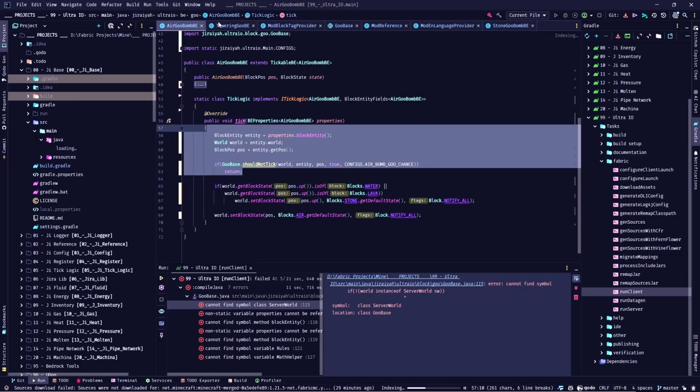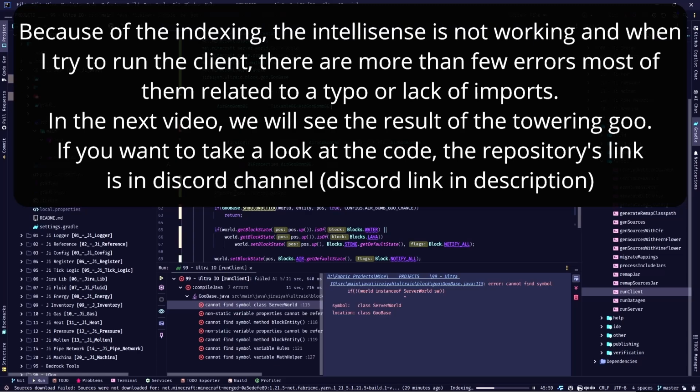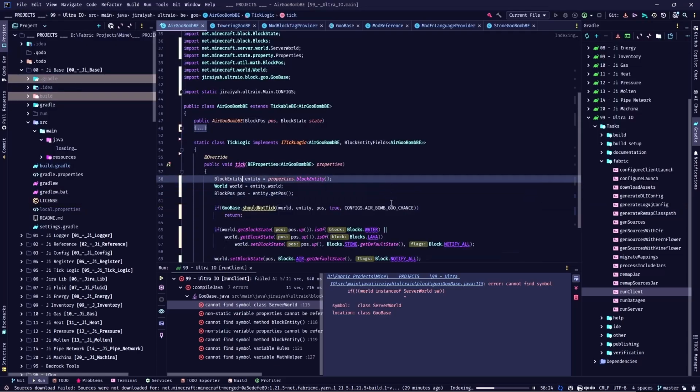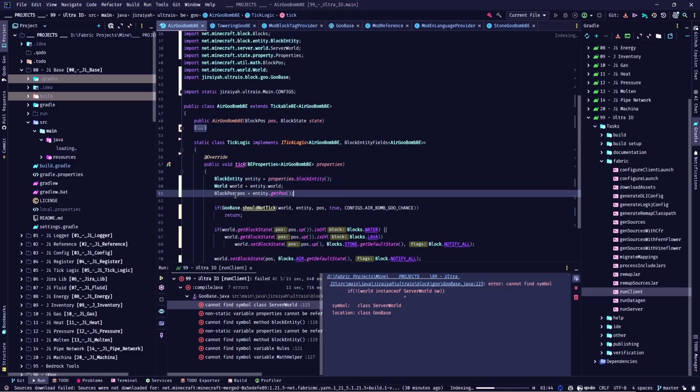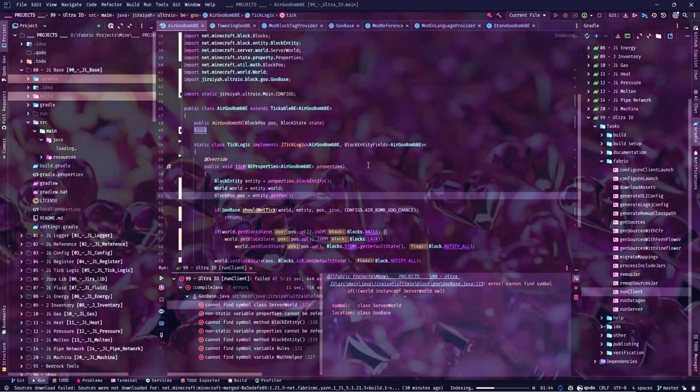Okay, now what else should we take care of? I think we had covered everything. As I said, right now I don't have IntelliSense, so I need to make sure that, for example, this block pos is being imported properly, block entity is being imported properly, although you don't see the color change on block pos because of indexing. This should be it.